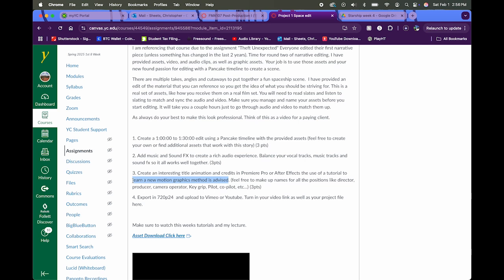See, it says it right there. I hadn't even read that part when I was reading it to you. I was just already talking about it. Feel free to make up names for all the production positions like director, producer, camera operator, key grip, pilot, co-pilot, etc. So actors and people out on set. If you want to put me in there because I was the producer on this, sure, use Christopher Sheets as the producer. But you can just make up names. I want you to make graphics as if this is a short film that you've created. So we want to make it professional.